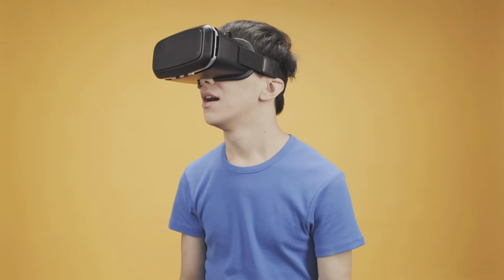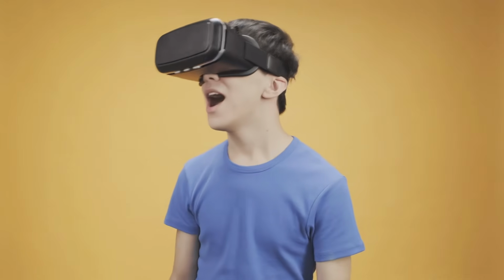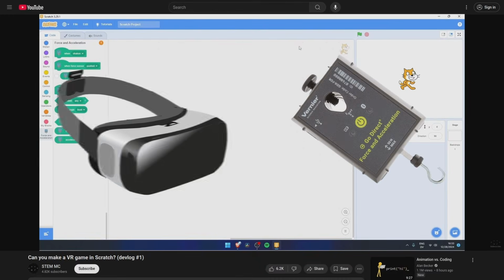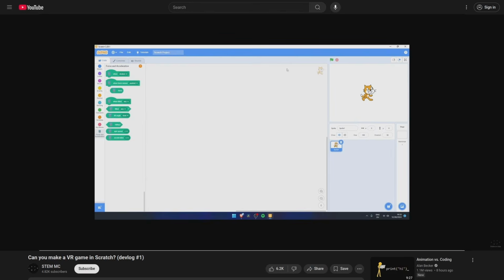The first thing on our list is to get the physical rotation of our head in native Scratch. Now, there are several ways to make this work, many of which come from these extensions that Scratch has provided for us. In the last video, I talked about the Go Direct Force and Acceleration extension, and how we can get the rotation of the headset through this device.